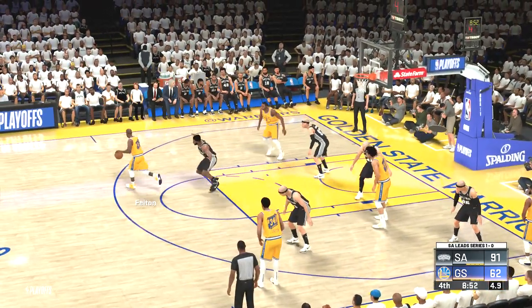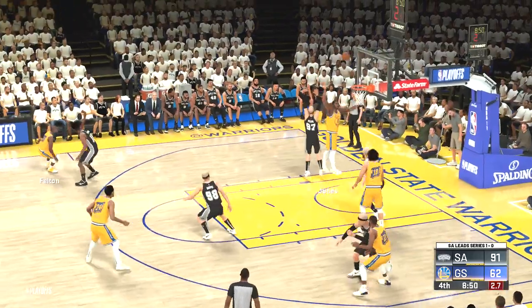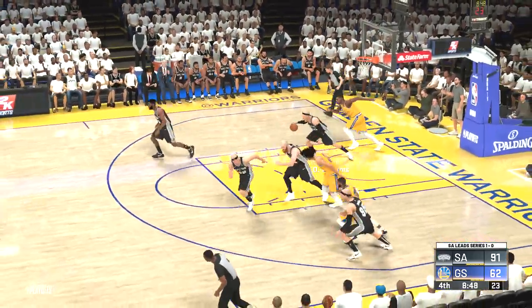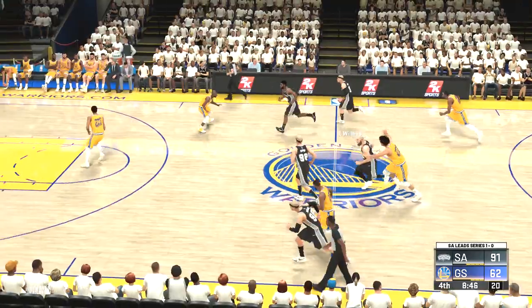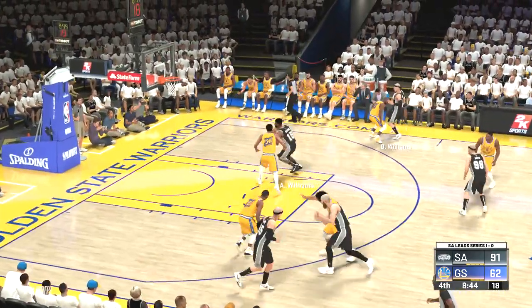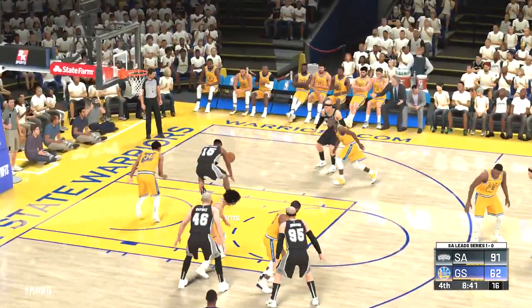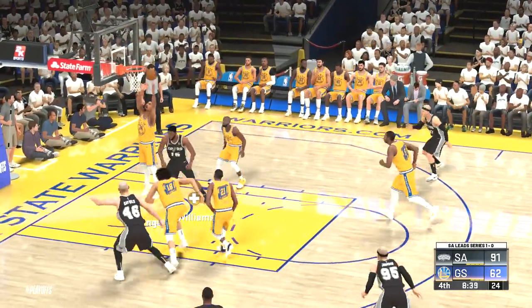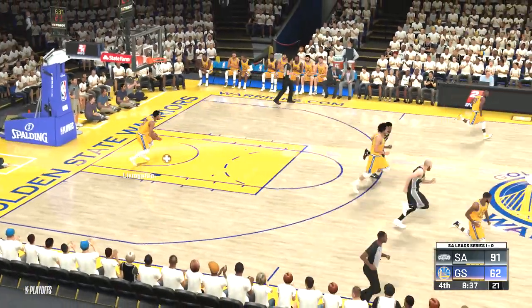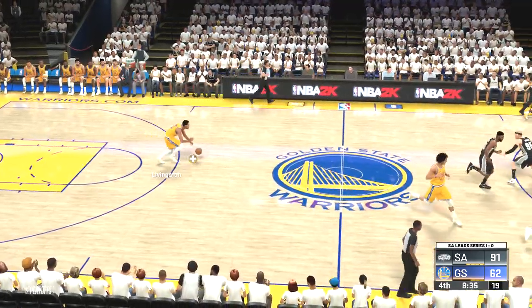Six on the shot clock. There's the pass to Jones. Rebounded by the Spurs. Down low, Williams. It's blocked. He goes up again. It's rebounded by Livingston. He'd like to have that one back. That's easy money.